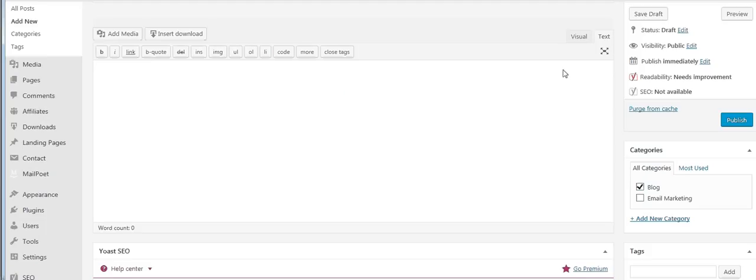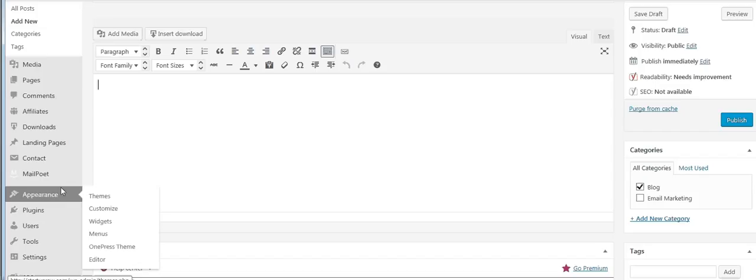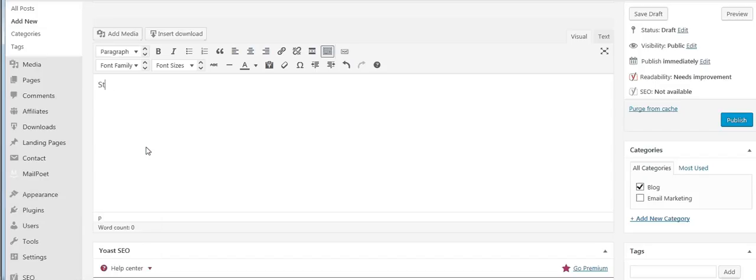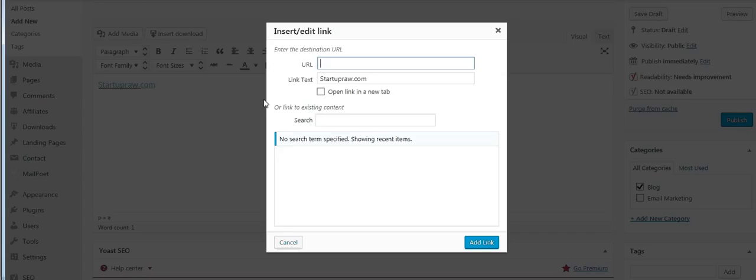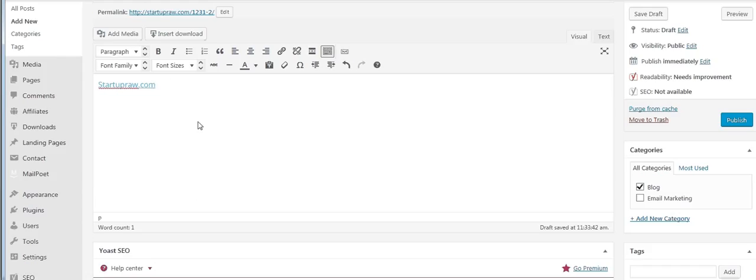Now the HTML side is the coding on the back end that causes this to show visually like a Microsoft Word document on the front end. So whenever you add a link, like let's say you want to add a link to a website, then you want to highlight that, click that link, and let's say you wanted it just to be Startup Raw. You just hit add link, and then voila, you would have your link.